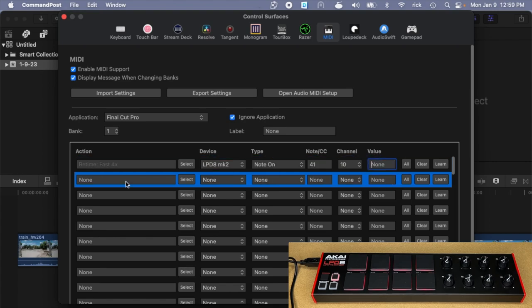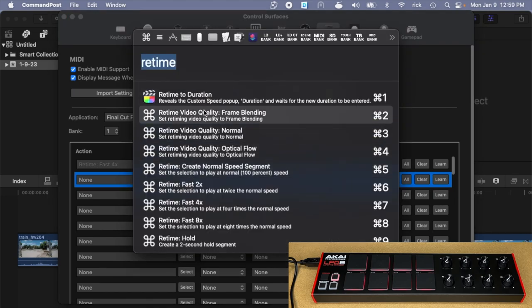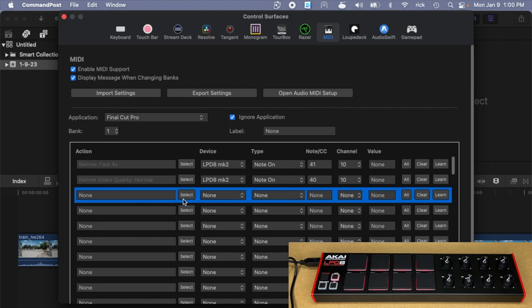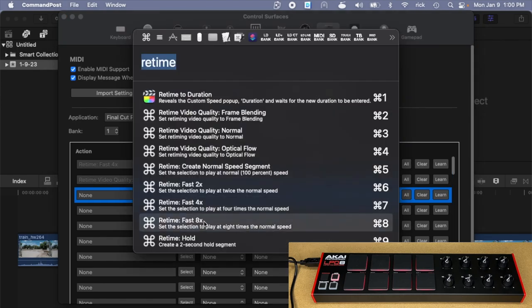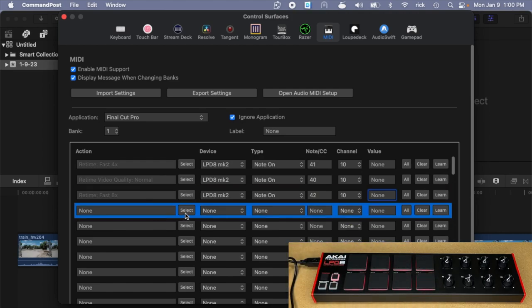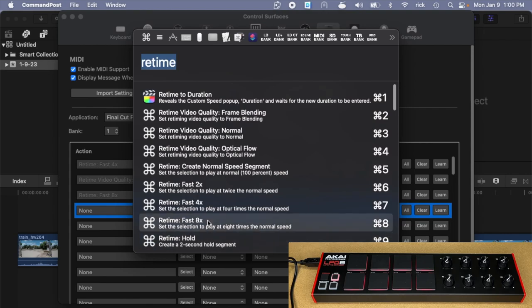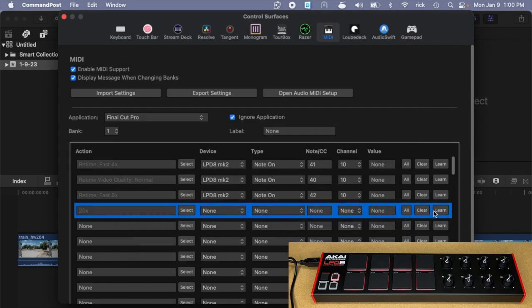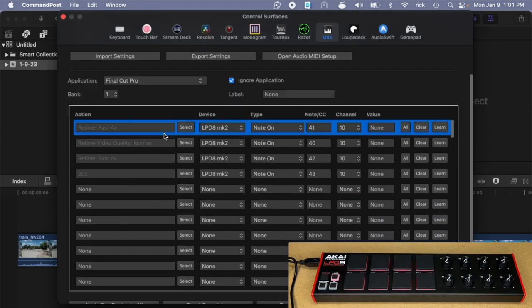So I'll go to the next one here. I'll say select, I'll say retime to normal. I'll go to learn and I'll hit the first pad there. Again, I'll remove the value. I'll go to the third one. I'll say select, retime to 8X, learn. I'll hit the third button, same thing. And I'll go to the last one. I'll say retime to 20X, if I can find it. I think that's it. Okay, so now that I have these set up, I'll close this.